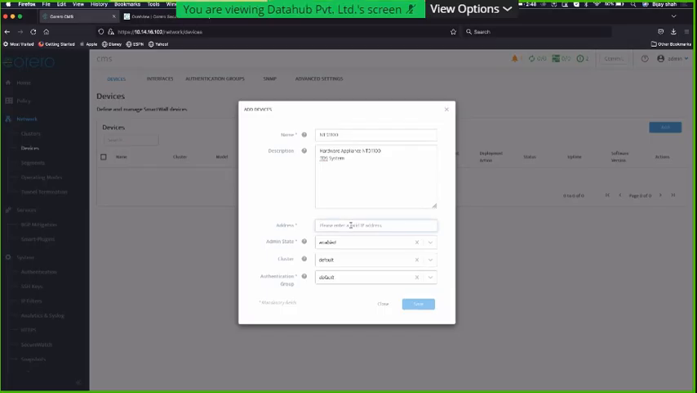Is it correct? It is correct. 10.14.16.101. 10.14.16.101.